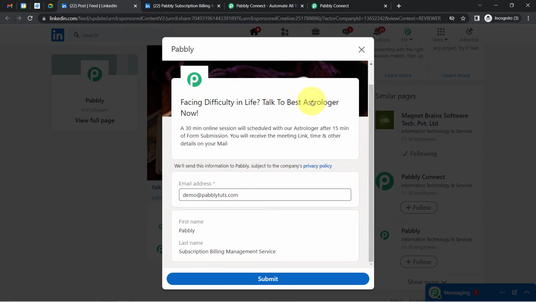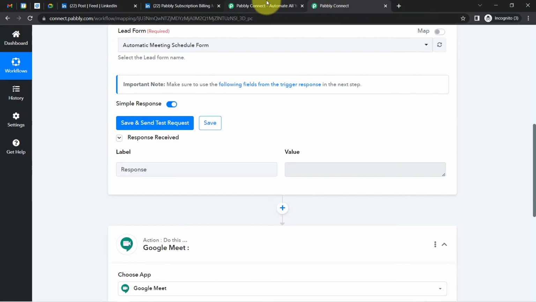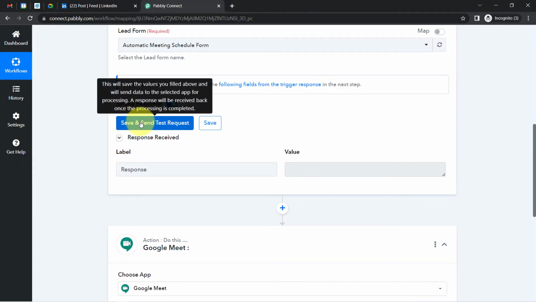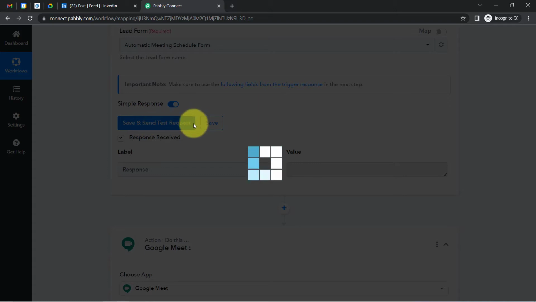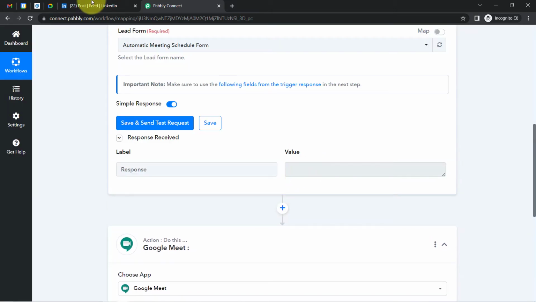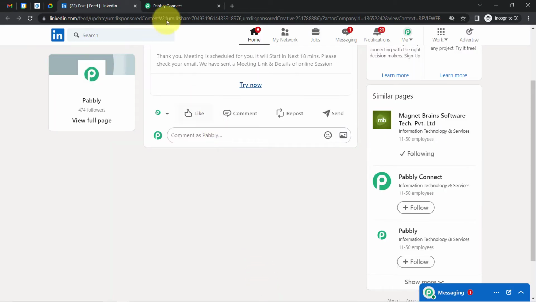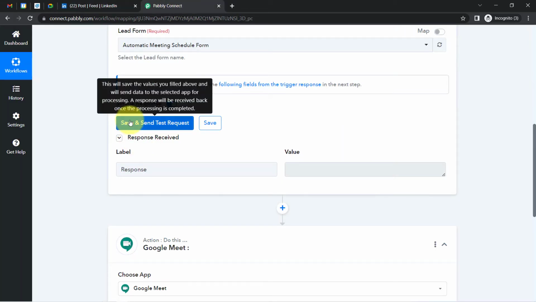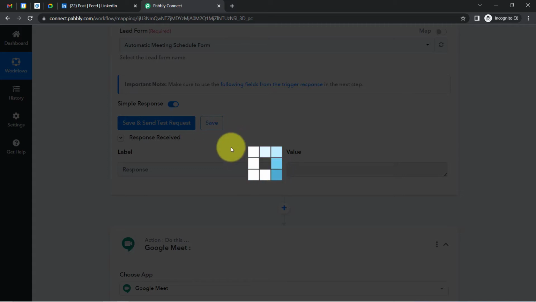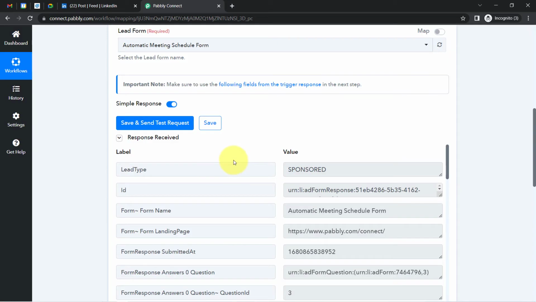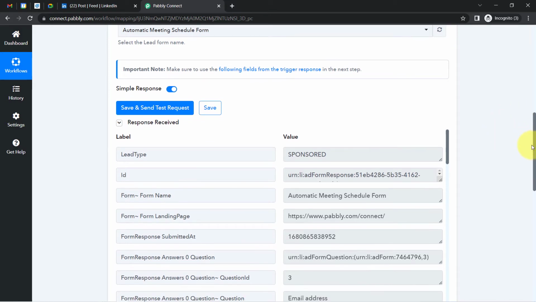Okay, now let us first go to this Pabbly Connect dashboard. Okay, let me close this particular landing page. Alright, and now I'll click on this button, save and send test request button once again, and still it is showing the blank response. But once I submit this form, and after the submission, when I click on this button, once again you will see the details will be captured via Pabbly Connect, because now this form actually consists of some data. Okay, so let me show you the details one by one.